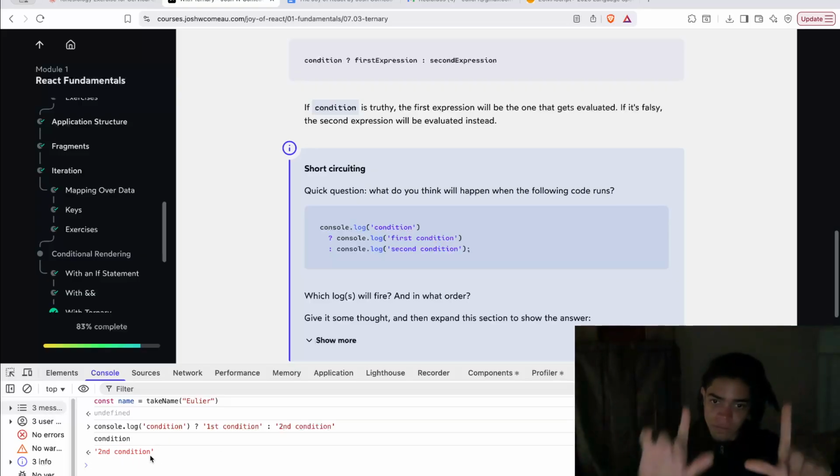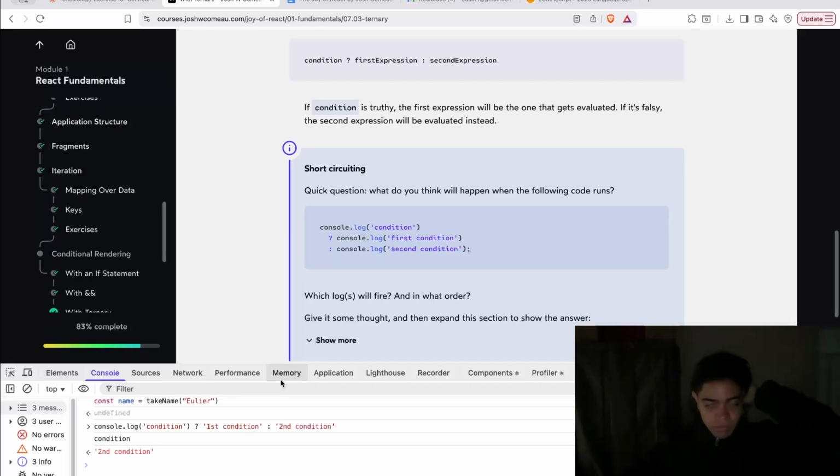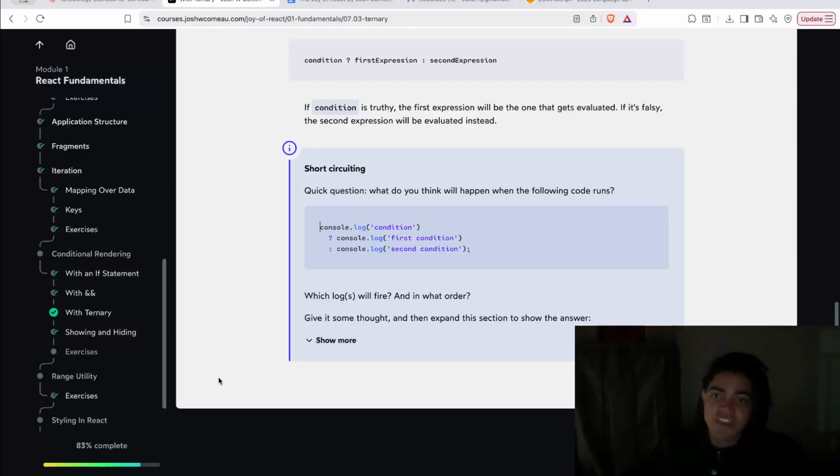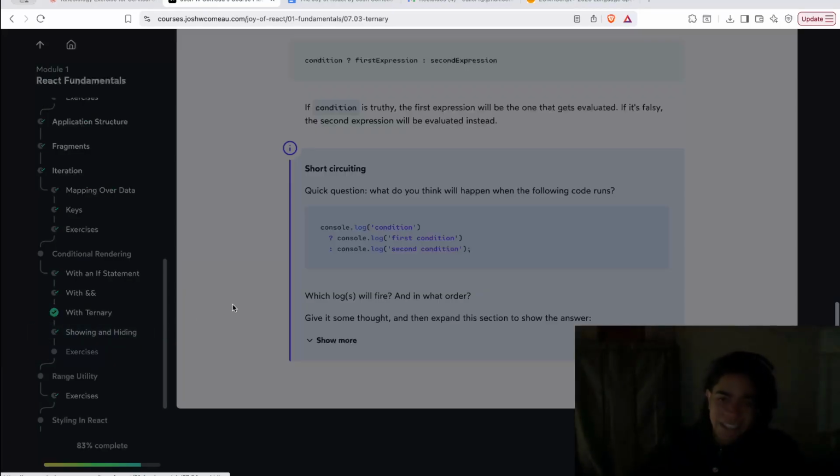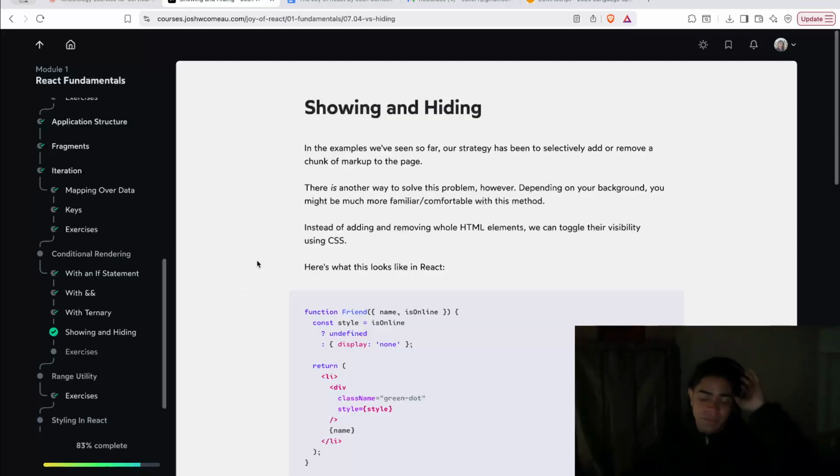Again, the point of this is to understand how we can conditionally render elements, whether in an if, or using the and operator or the ternary, and what the trade-off of each one of them is. And as we move on to the other strategy that we can use for conditionally rendering elements, it is via CSS. So with CSS, which is showing and hiding the elements, right?